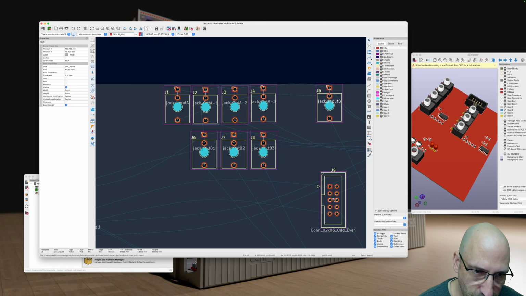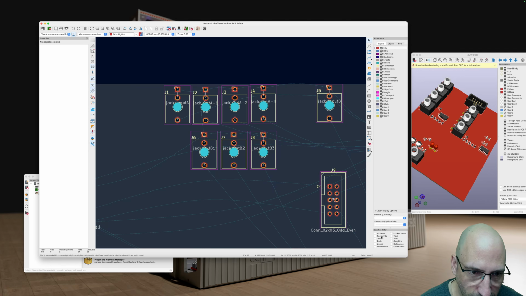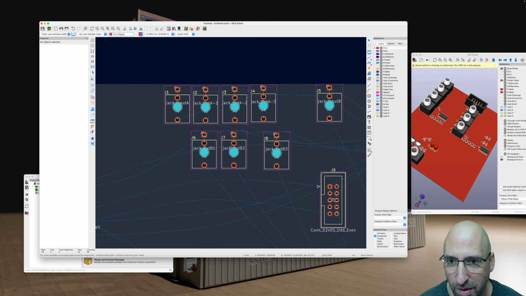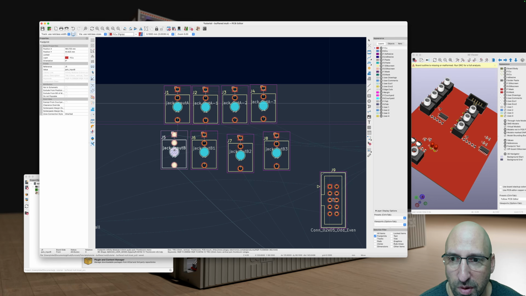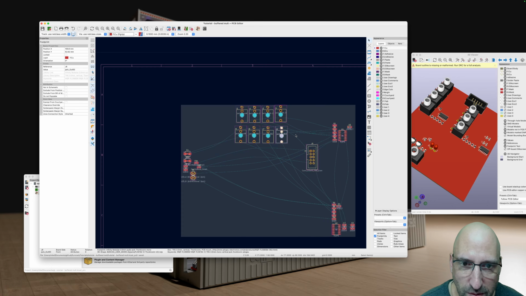Let me just change this. The selection filter down here is useful because I can say nothing. So now when I try and select anything, I can't. And I'm going to say just footprints. So now I can't drag text. I can only drag an entire footprint. Right. So Jack input B, output B1, B2, B3. Great. Those are our two channels.